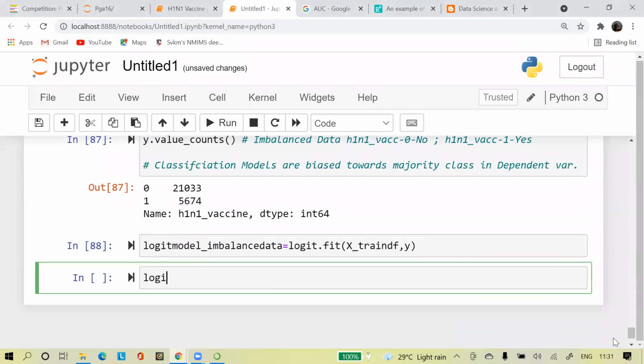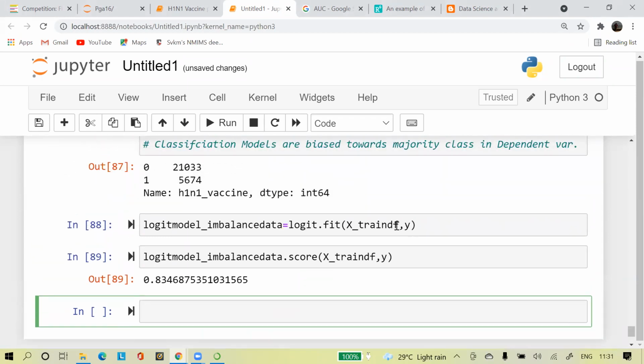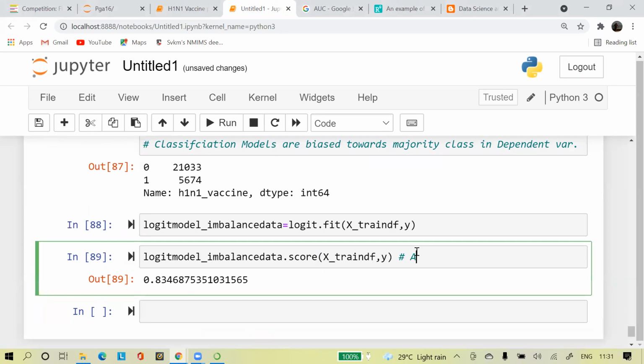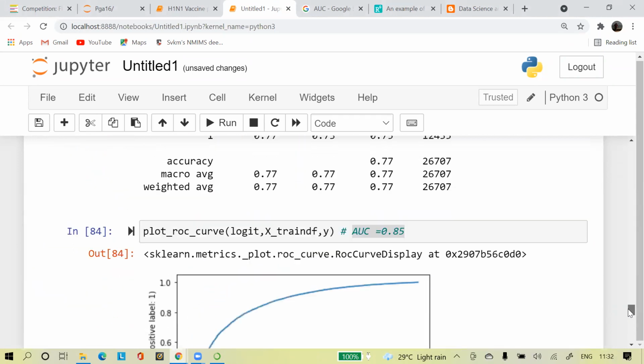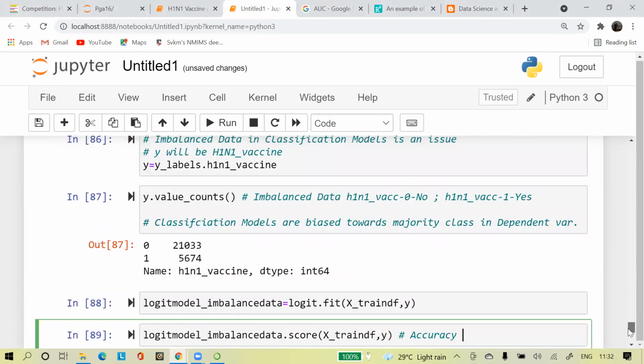Okay. Now, logit_model_imbalance.score(x_train_df, y). Now the accuracy is there. Accuracy is 83.4. Now the accuracy is very, very good. The accuracy is far better than our seasonal flu. Accuracy of 83, whereas for seasonal flu, we got an accuracy of only 77.44. So here the accuracy is very good.